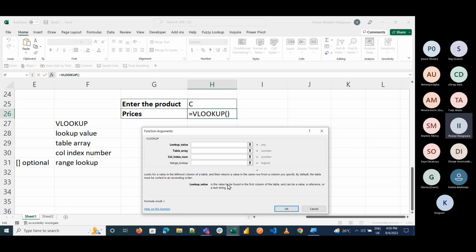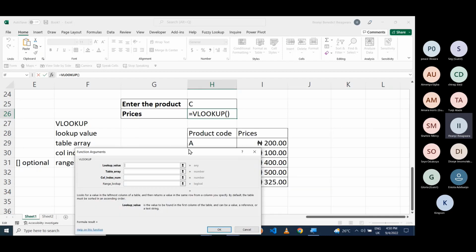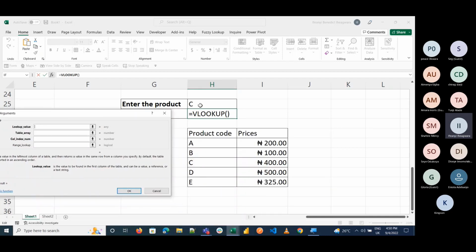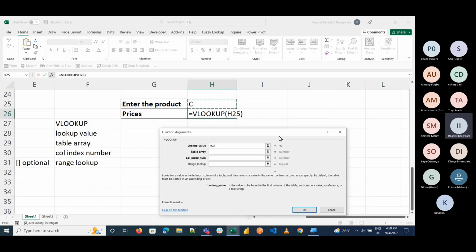So it told me that the lookup value means a value that is found on the first column of a table and can be a value or a string. So it must be found in the first column of the table. So we're trying our product. We're not looking for product C. What is the price for product C? That's what we're trying to find out.